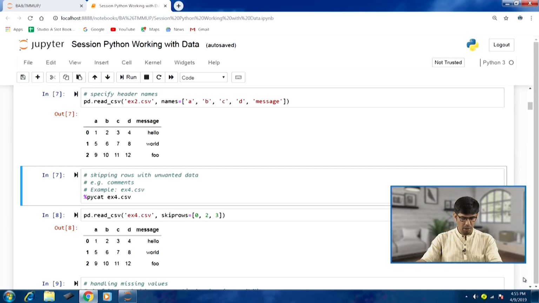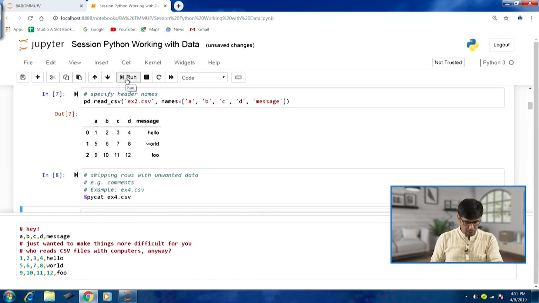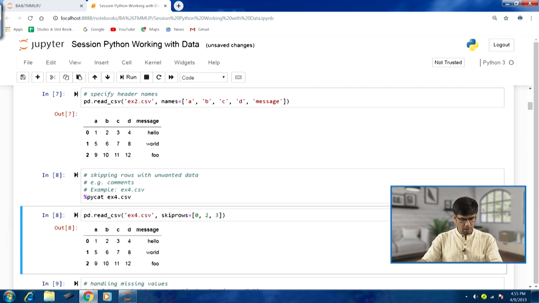So let us take the example of this ex4.csv. If we look at the content of this file using the magic command, let me run this, and you can see the popped up window. You can see here that a few comments are there, and so we have the functionality in the read_csv function so that we would be able to skip those rows having comments.